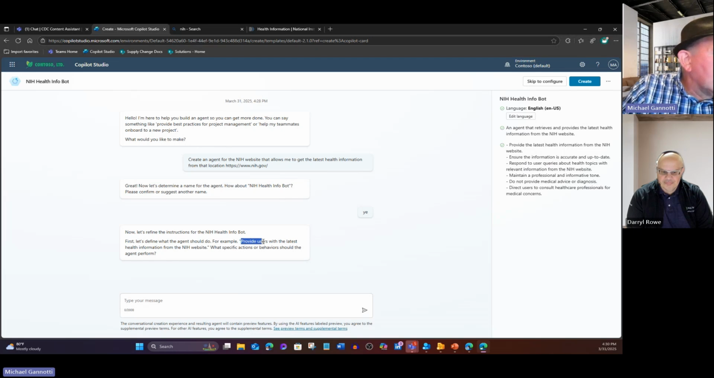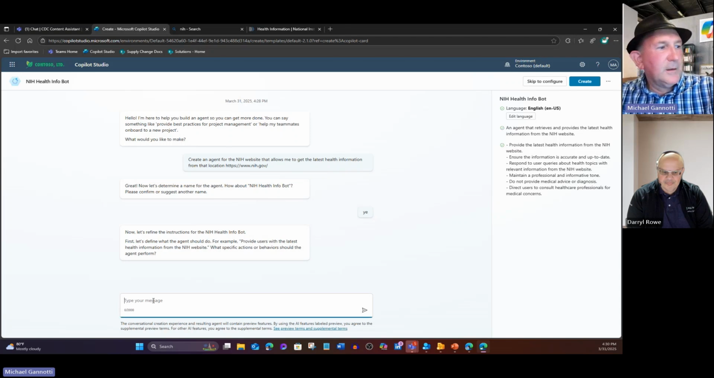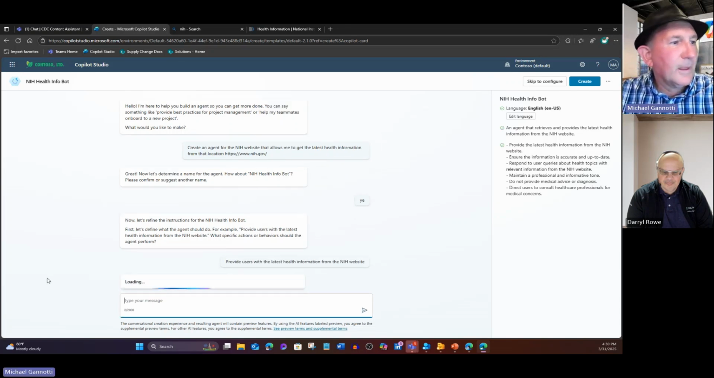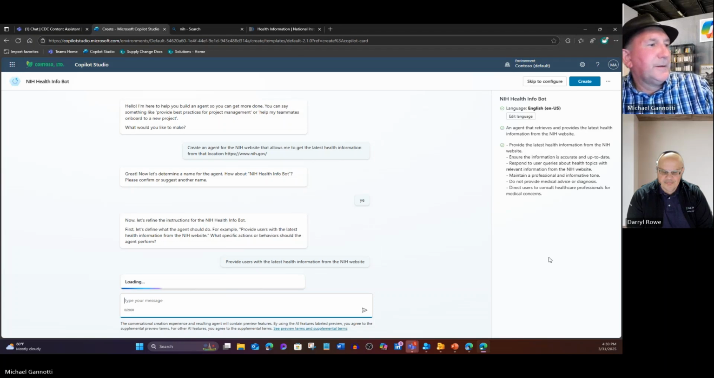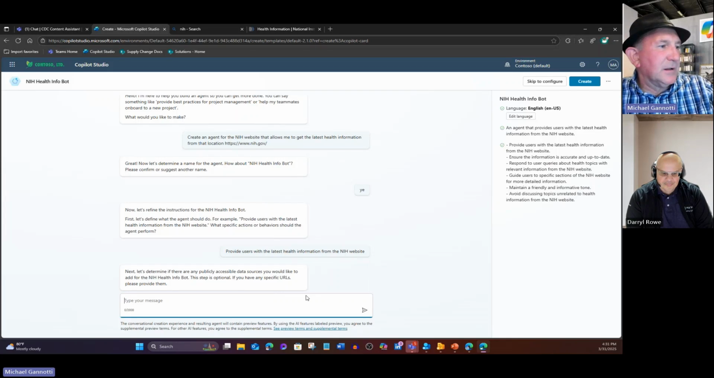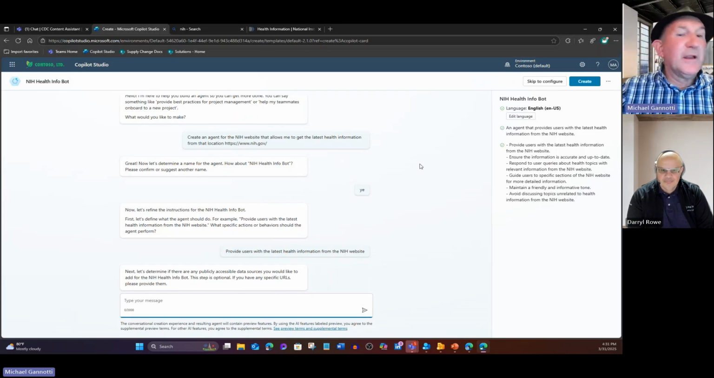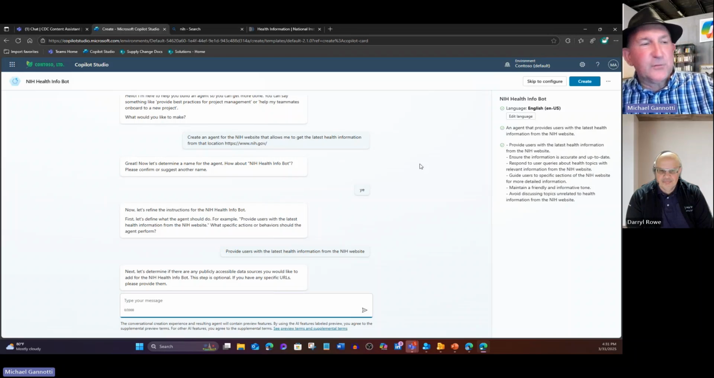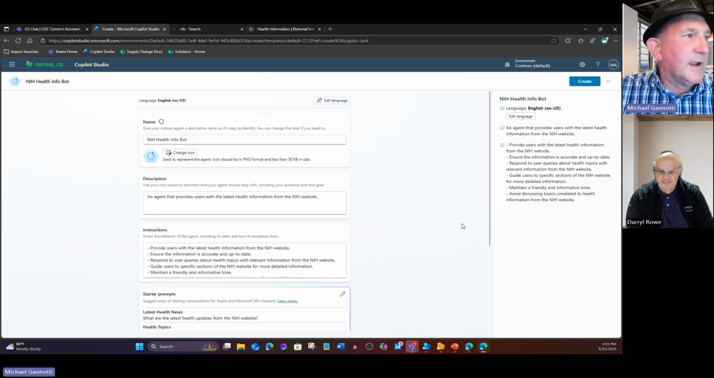I like that. We'll just take that and say Control C, boom, and let it finish loading. Next, let's determine any publicly accessible data that you'd like to add. This step is optional. I'm going to skip now to configuration, because this is where it gets interesting. Notice it started to build things here. It's telling me what's going on. I'm going to say skip to configuration.